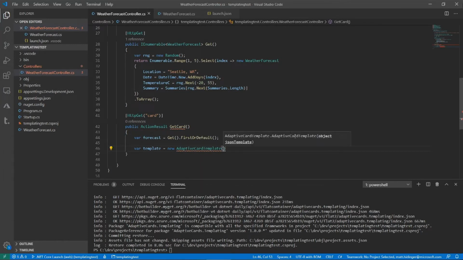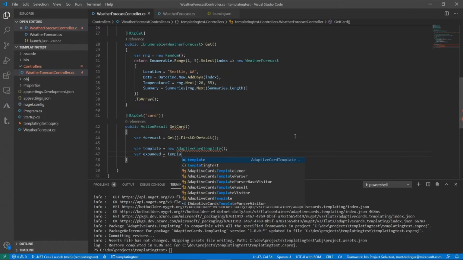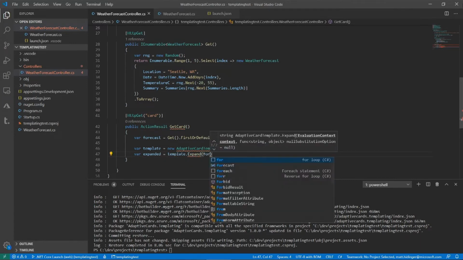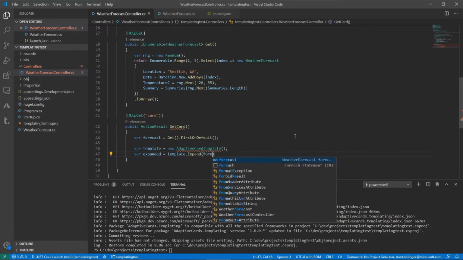And that takes in my template JSON. We're not going to paste that in just yet. So we're going to take the template. We've got our data object. So we're going to expand this template, and to do that, we're going to do template.Expand, and pass in that forecast object that we had.